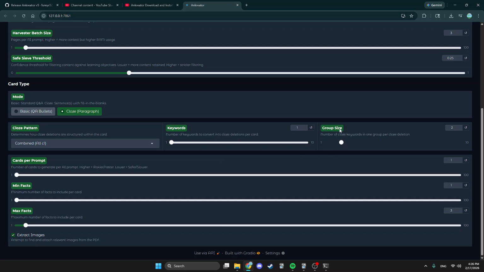Last is group size. This is the number of closed keywords in one group per close deletion. So what that means is it's the maximum number of words that can be inside of one singular close. So if a close, for example, is a 3-word noun, this needs to be 3 words, otherwise that's not going to be a possible close. If you only want 1-word closes, leave them at 1. I hope that makes sense.